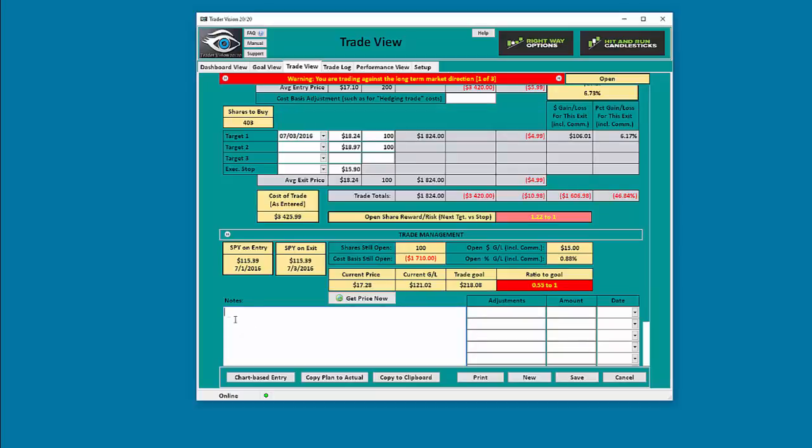Perhaps we need to enter that I was afraid due to the overall market and I moved my target and took profits on the first half of the position too early. That's an important note for us to take action on in the future as we review our trades.